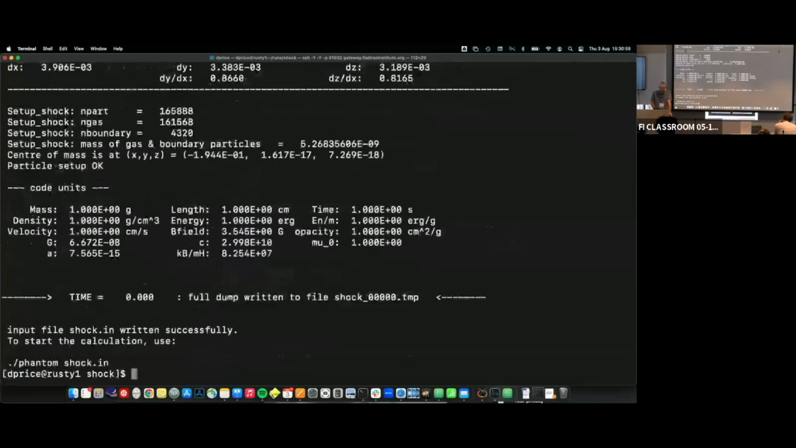There's a bunch of output you can print. One of the things it does print is code units. You can see we're running a shock tube, so all the units are just set to 1, which is going to give you some meaningless garbage if you try to visualize that. 1 gram, 1 centimeter, 1 second is not real. A shock tube is just a dimensionless problem, so you can apply whatever units you like afterwards.